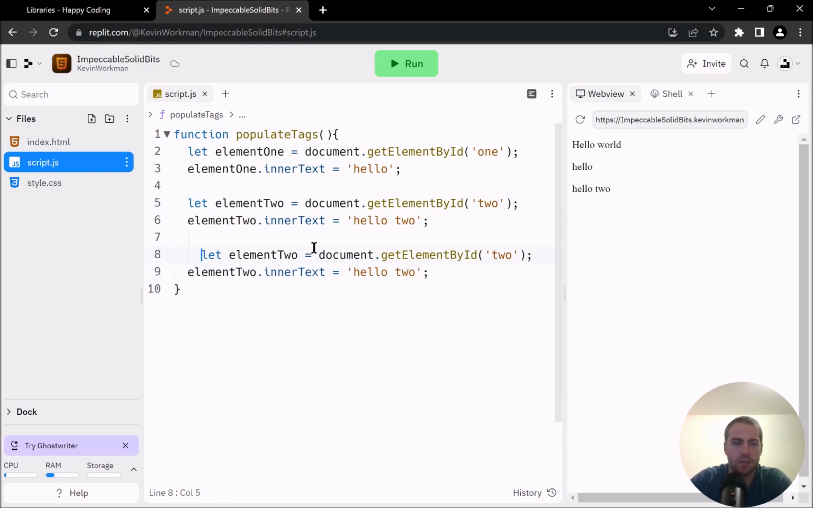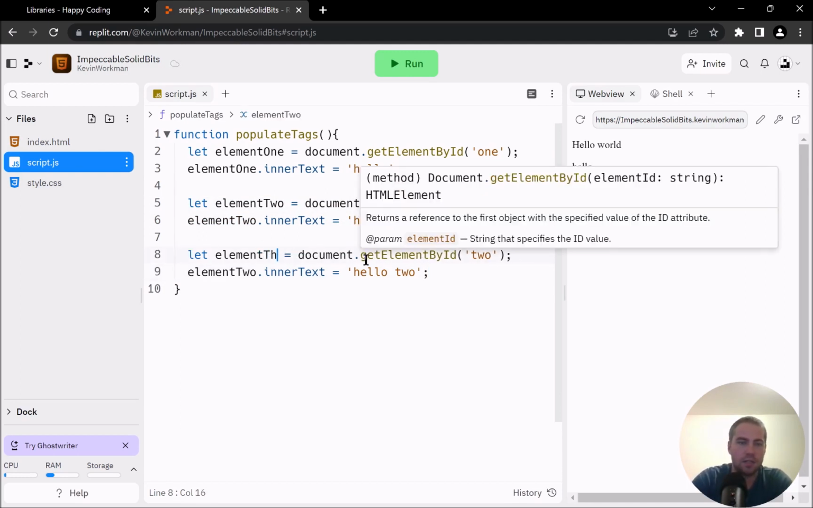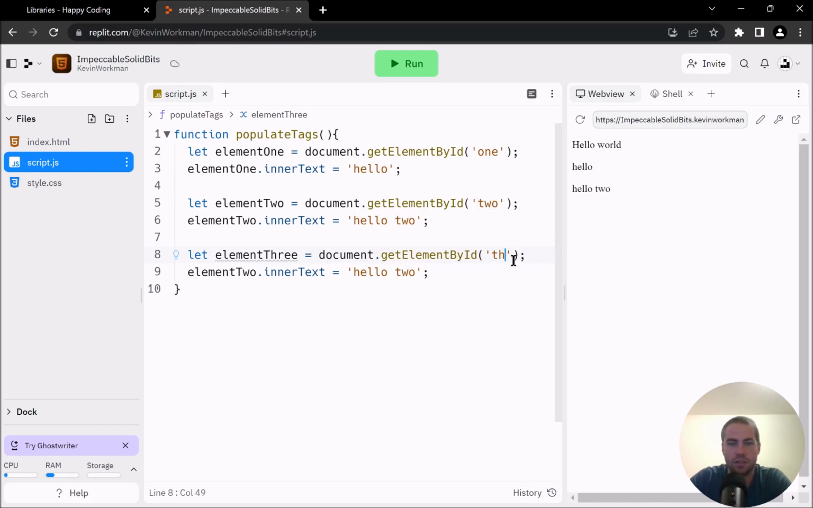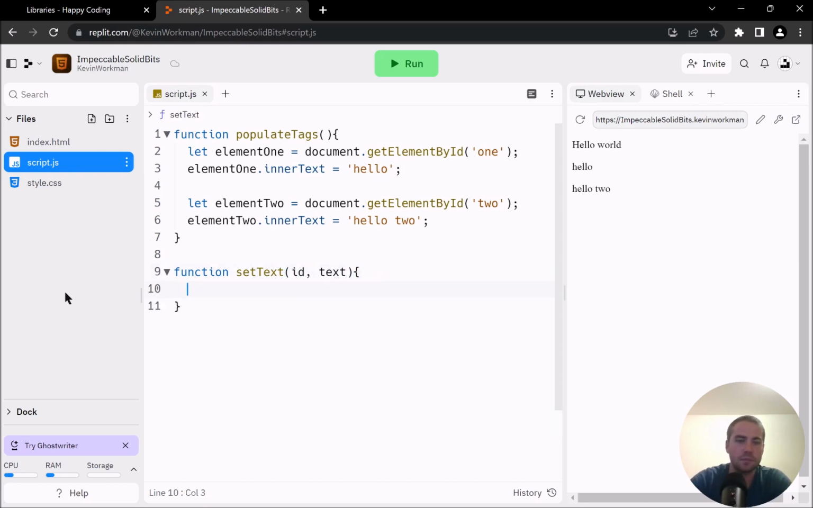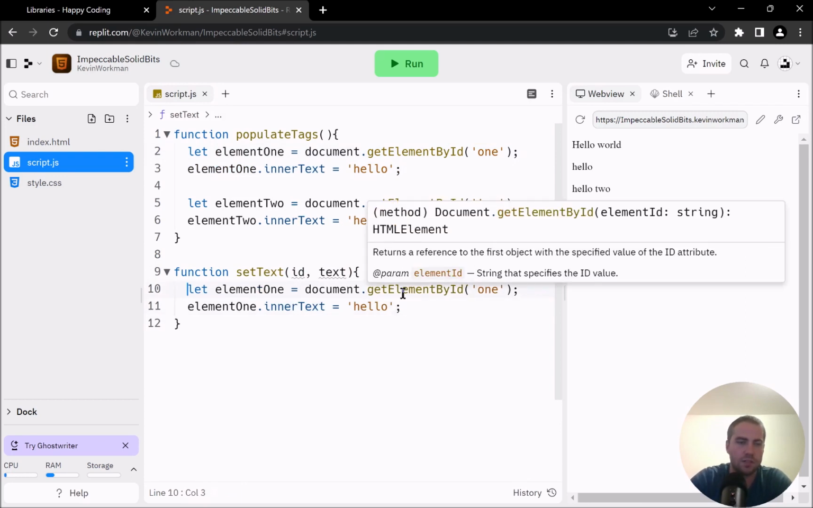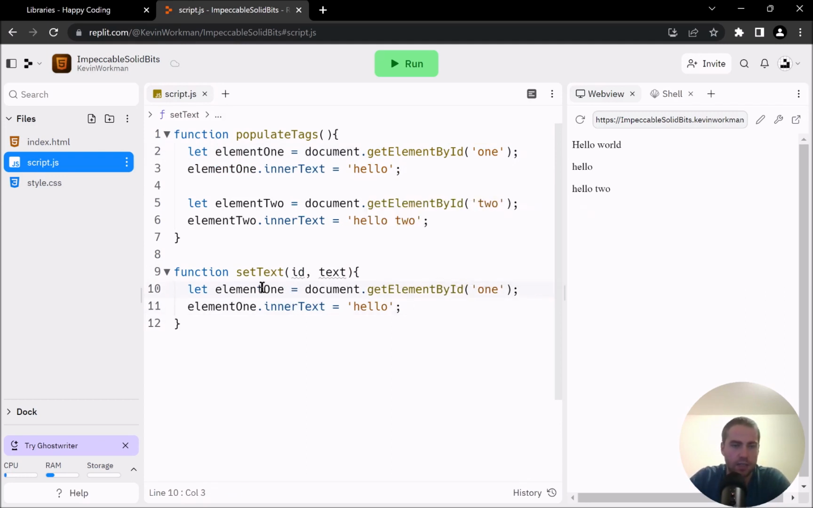So what I might do instead is bring some of this out into a useful function that I can call, and then call that function. So maybe instead of bothering with that, I'll say function setText, and it'll take 2 parameters, an ID and some text. And so now I can change my code to move that logic to this function, and it'll say let element equals document.getElementById and element.innerText equals text.